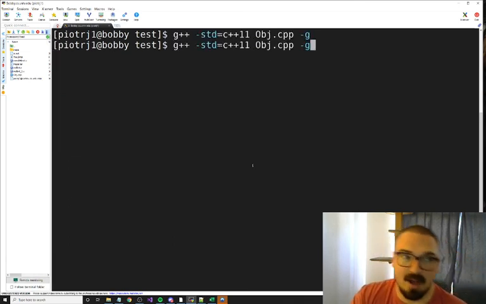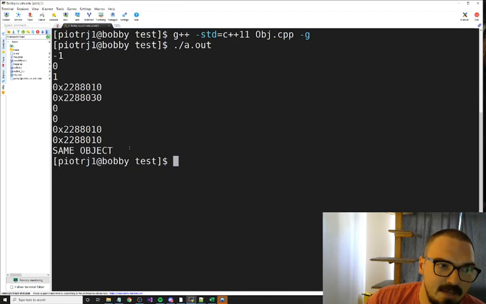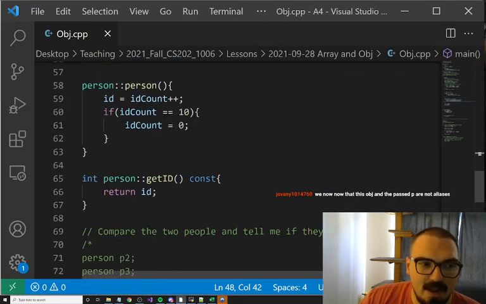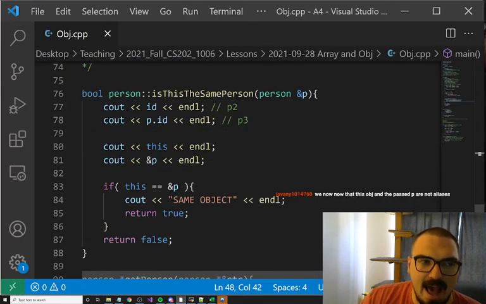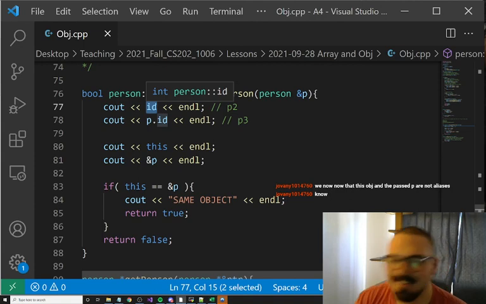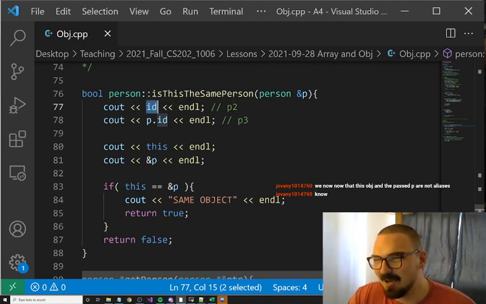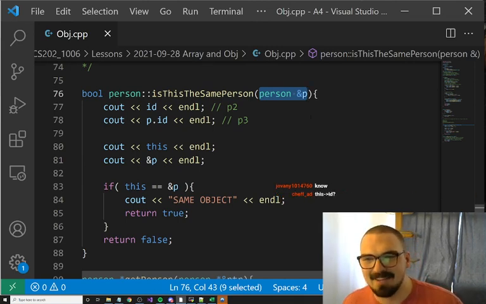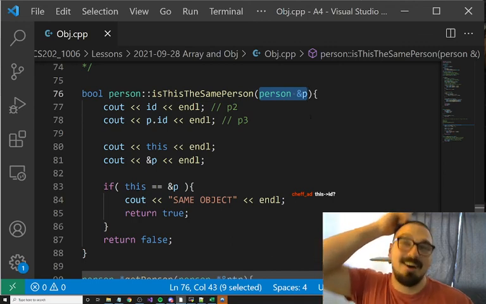Now I'm about to blow your mind, all right? Same object. They're the same object because they're stored at the same address. Now check this out. When I'm in the class, like I said, how do I know that I'm referencing this object? Yeah, aliases. You're kind of right, but it is passed by reference. So I'm literally passing the same thing to it. I wouldn't call it an alias, but almost, yeah.